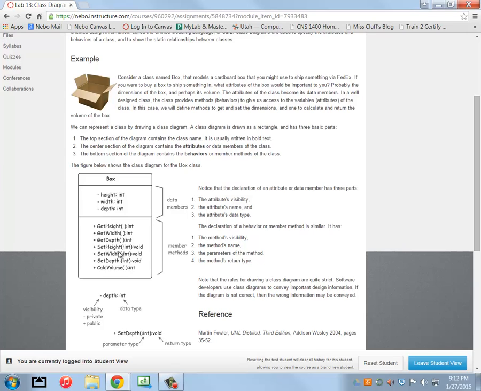Now a getter is one where the user can say, get me the height of the box, and it will look in the program, see how high the box is, and send that information back. So there are no parameters, but it returns an int because the height is an int.